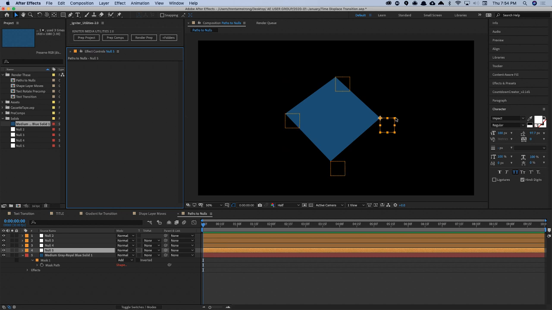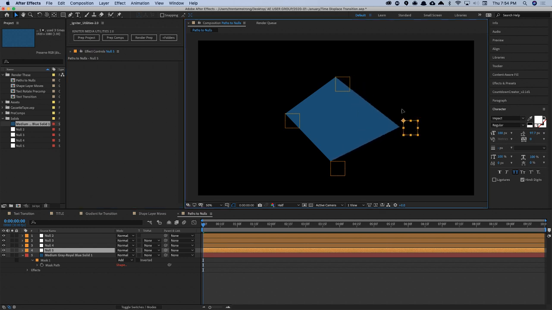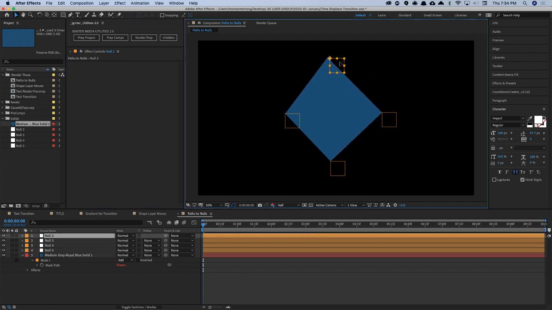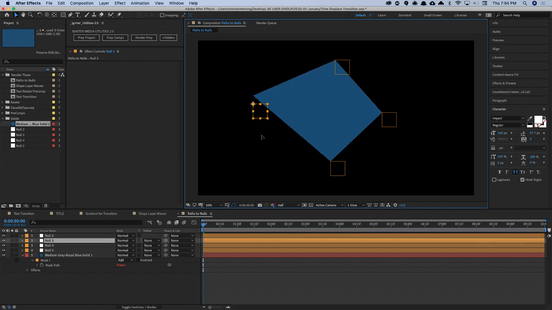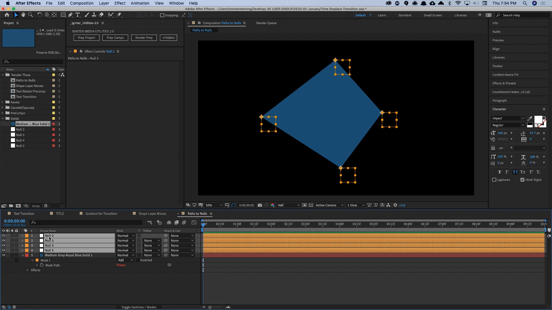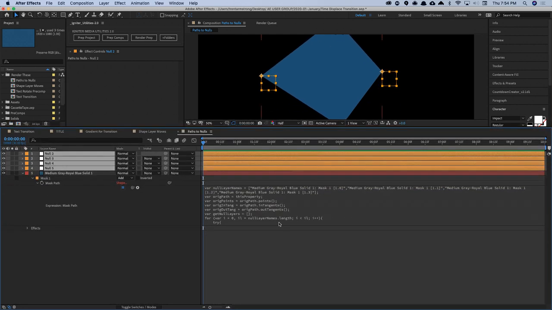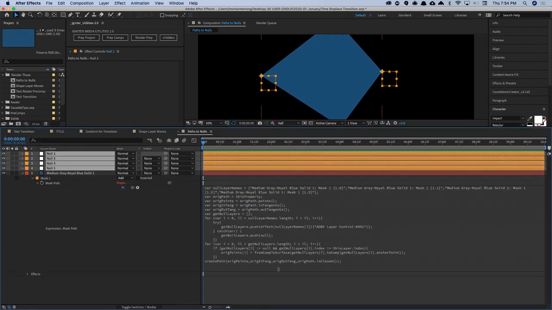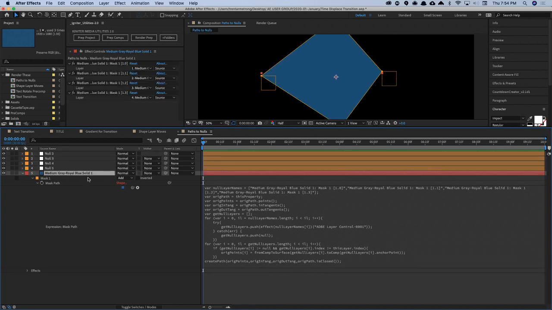Okay, so I just clicked it, and it looked at all the points, and it made me a bunch of nulls. So now, if I grab this null and drag it, then it changes where the point is. Okay? And I get a lot of expressions here, or an expression that does a lot of stuff. Okay? Just so you know that that exists there.